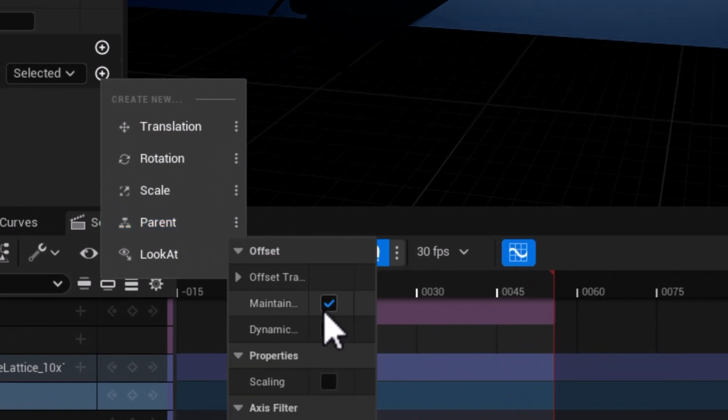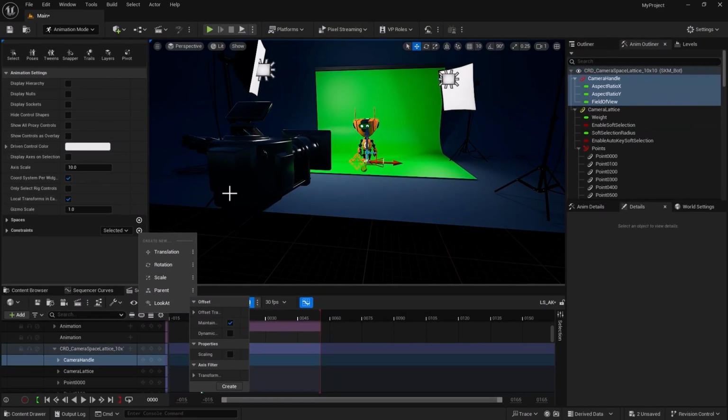You can see maintain offset is on. It means that if you parent, there is no snapping going to happen. So the handle is going to stay put and maintain the offset between the grid and the camera. That's not what we want. So we want to make sure that maintain offset is off. So the handle snaps to the camera and the lattice will be in front of our lens.